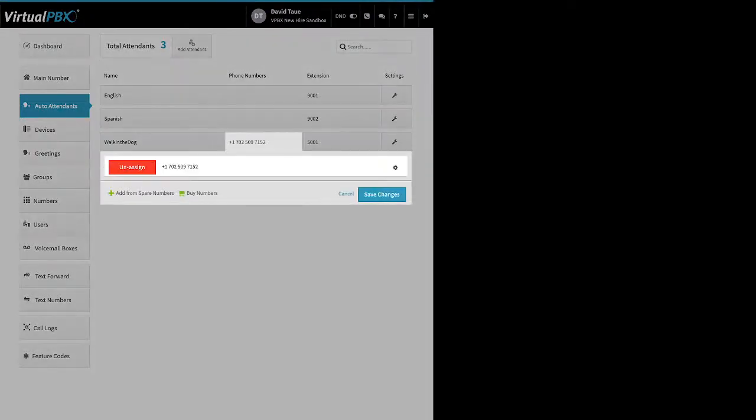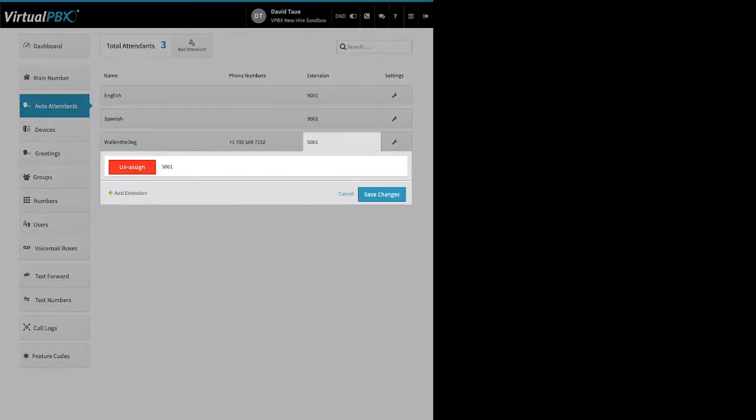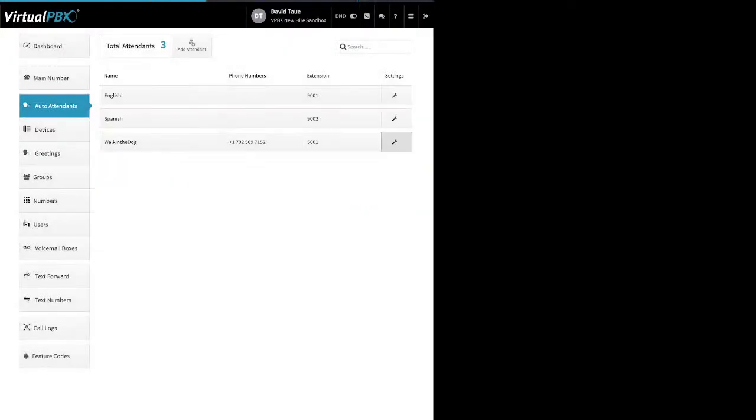Auto attendants can have their own phone numbers. They can have multiple, so you can add from spare, buy new, and you have the little gear icon here as well. You can have multiple extension numbers on an auto attendant, although generally speaking, they only need the one. And then you have the little wrench icon here under settings.